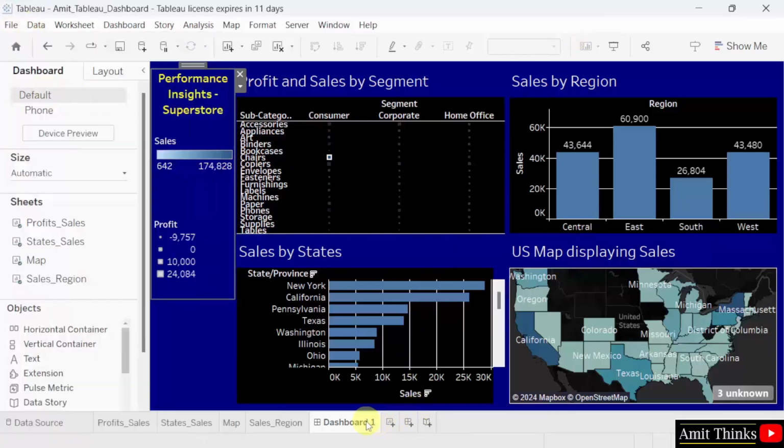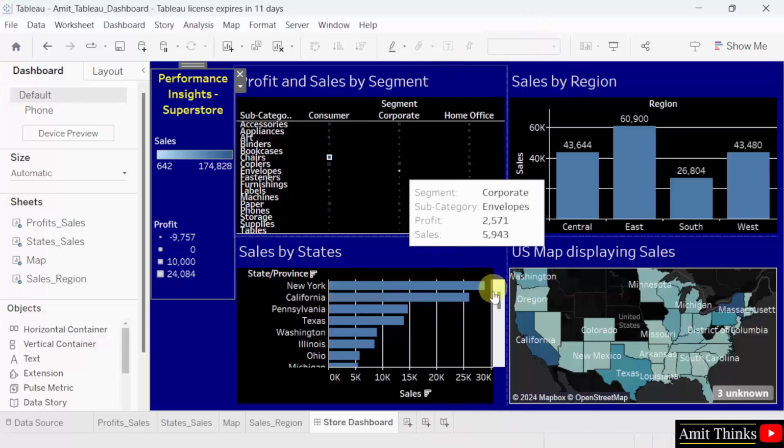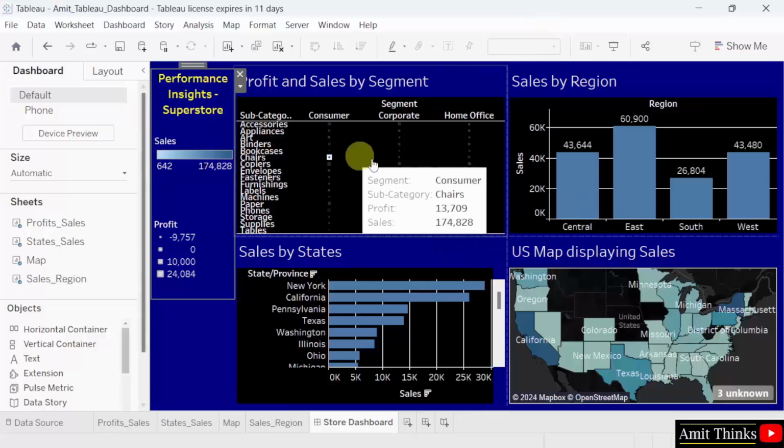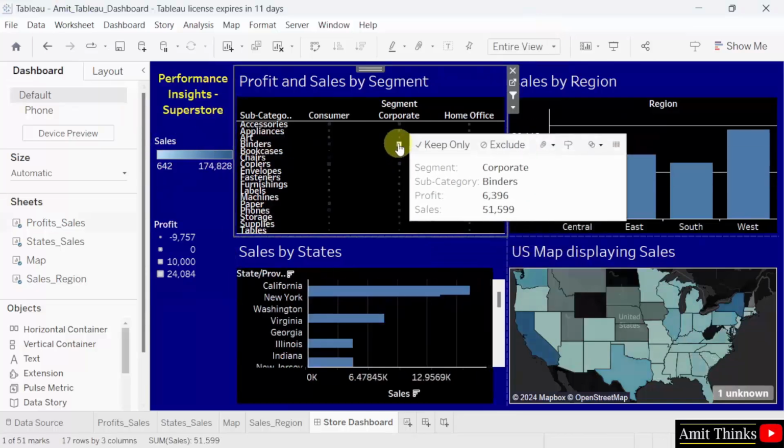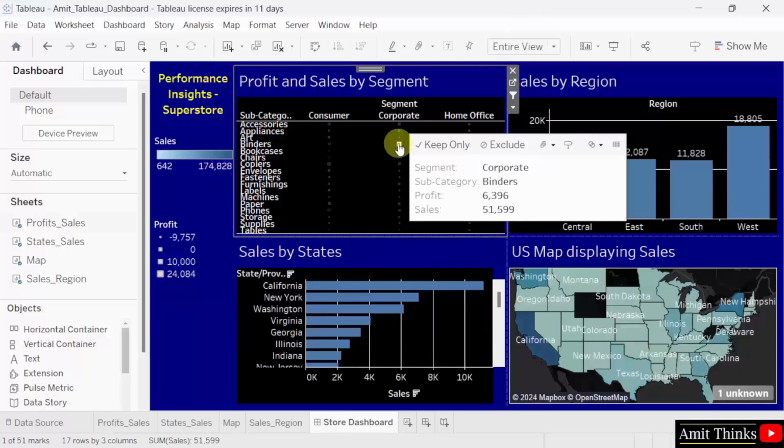Also here you can rename the dashboard. I'll just double click and rename it to, let's say, Superstore dashboard or store dashboard. If you want to add more dashboards, you can click here again. So guys, we saw how we can create a dashboard in Tableau. We created 4 sheets and added it as a dashboard. We also made it interactive. I'll click here, let's say, and all the 4 sheets will update.